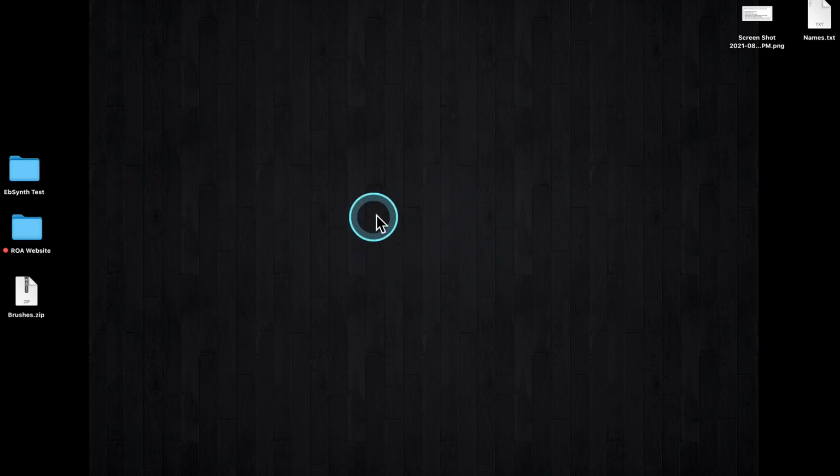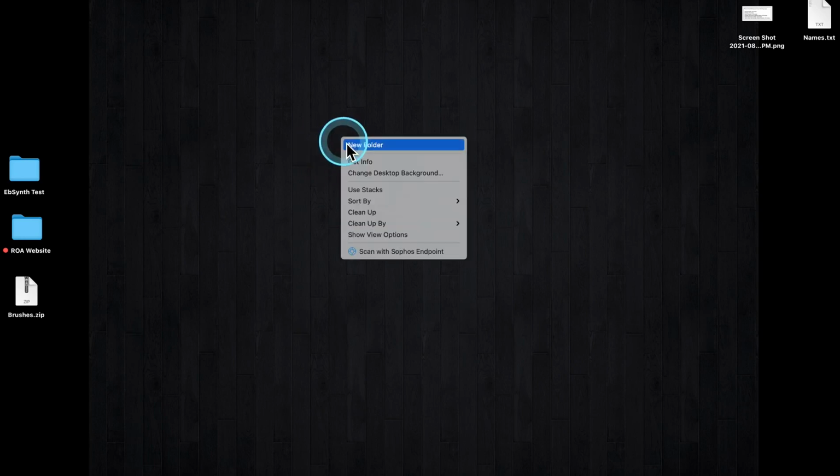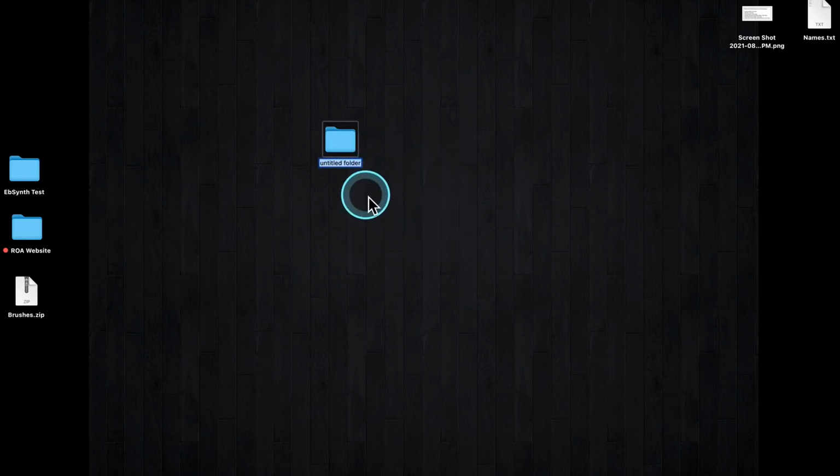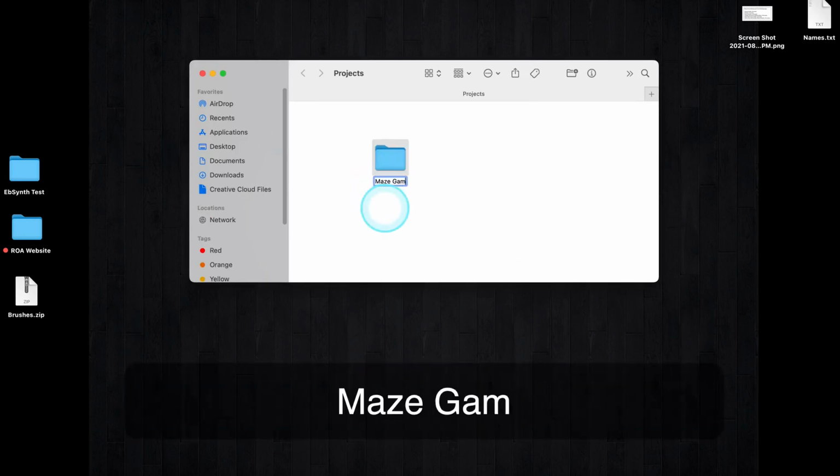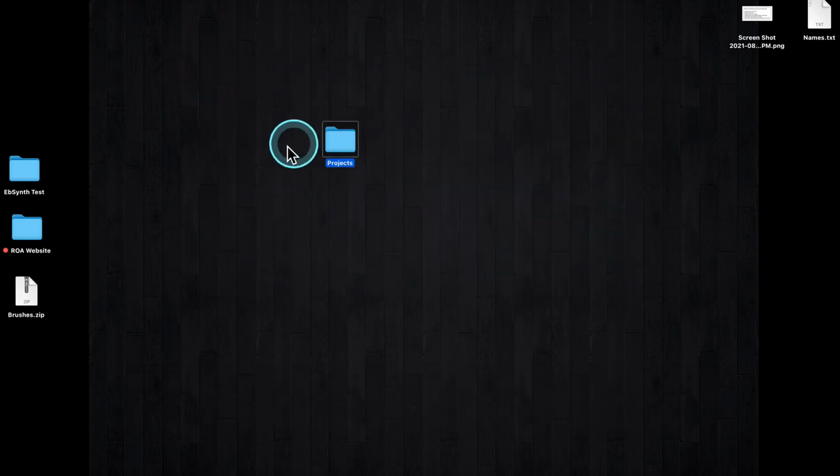So the first thing you want to do is make a folder structure to save your game. I'm on a Mac right now, on my desktop. I'm going to right mouse click and left mouse click, choose new folder, and call this projects. Go inside the folder, right mouse click one more time, choose new folder, and call this maze game. There we go. Okay, I can close that now.